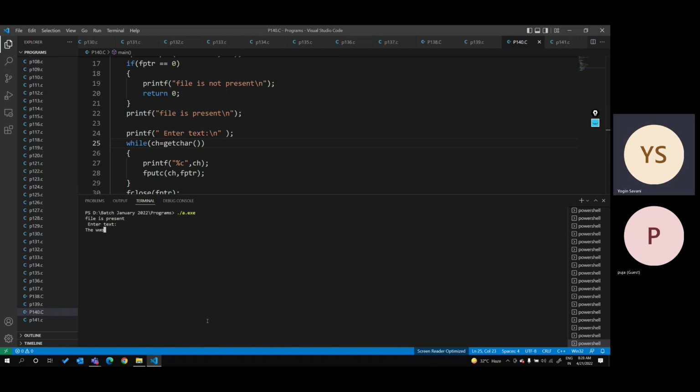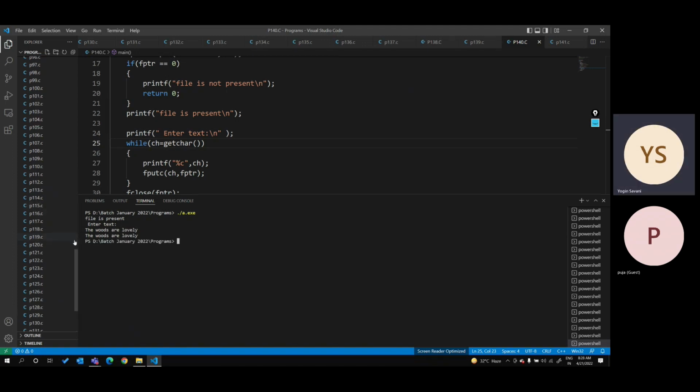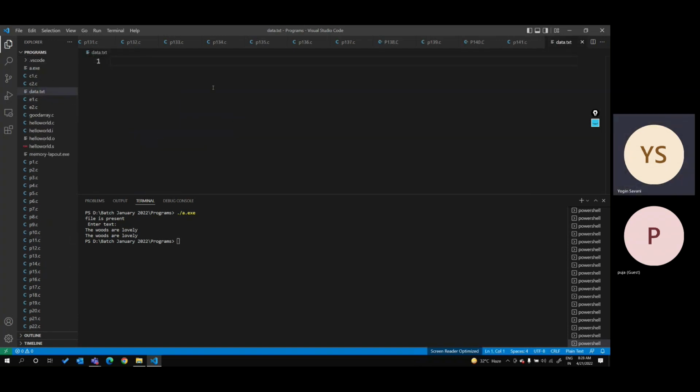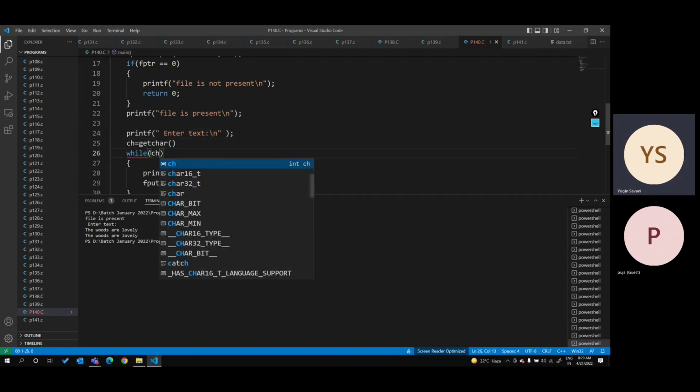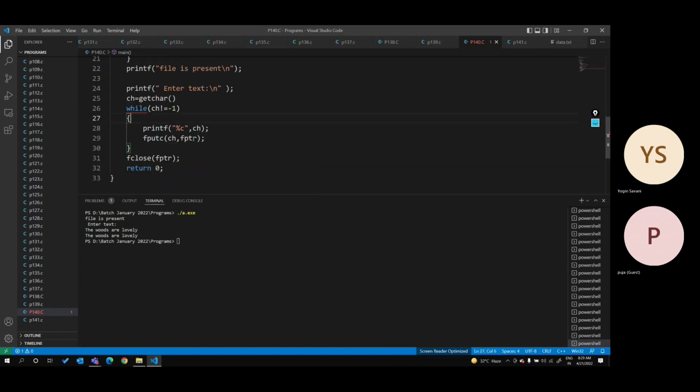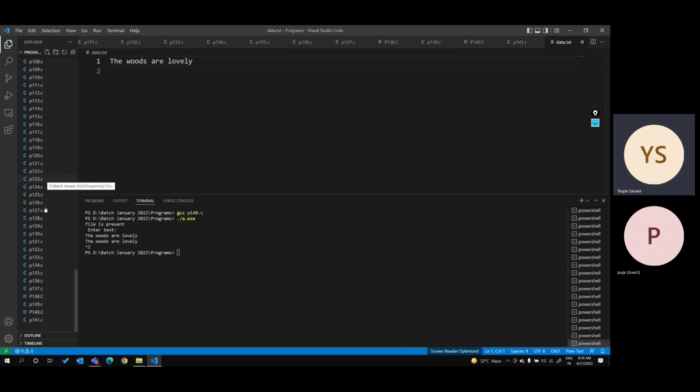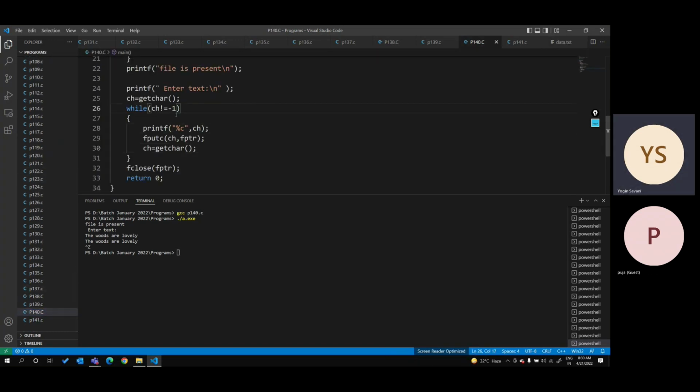The woods are lovely. Now we can check data.txt. It's not written. We can write like this way: ch is equal to getchar, ch is not equal to -1, then again ch is equal to getchar. Now it returns properly. One more thing here, you can write EOF also.